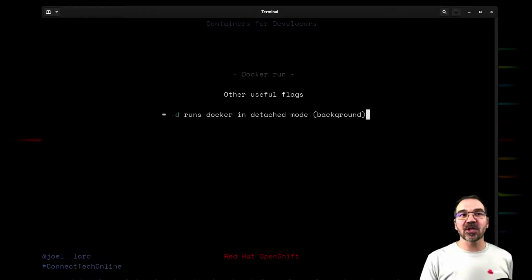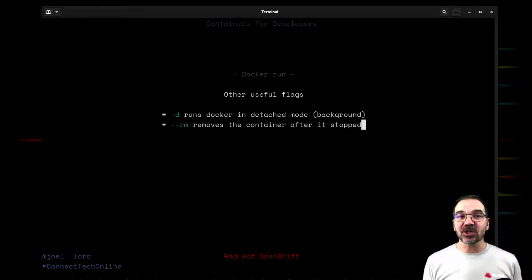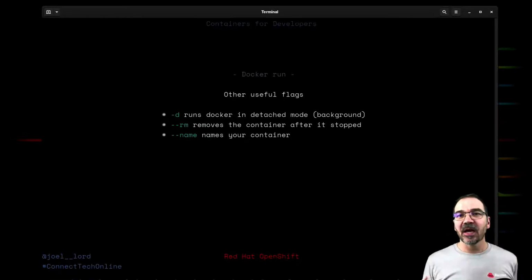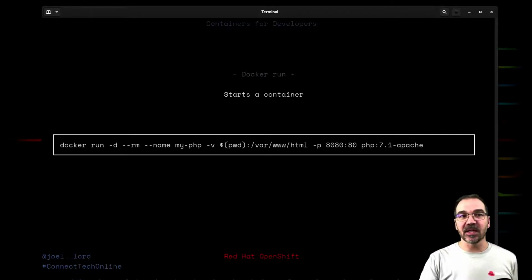Other useful flags that you can use: -d. In this case, I ran my container in detached mode, or in the background. You can use --rm. When you start using containers, you will see that they take up a lot of disk space, so you have to be careful about that. You have to remove your various containers once you're done, just to clean up the disk space. So using --rm as part of the command line makes it a lot easier. --name if you want to give it a name, especially if you start automating some of your containers, you'll want to give them a name so that you can refer back to them later on.